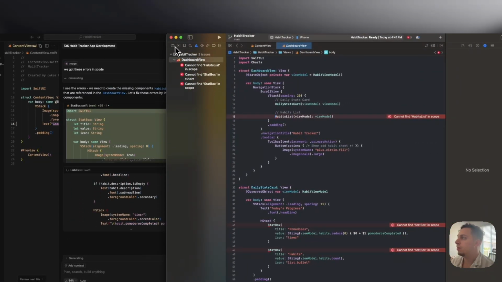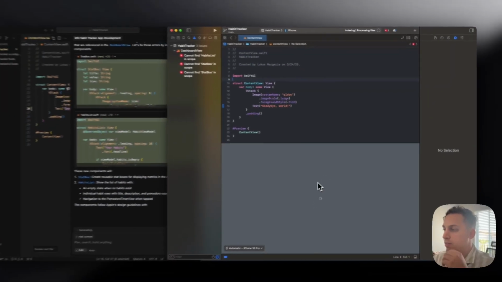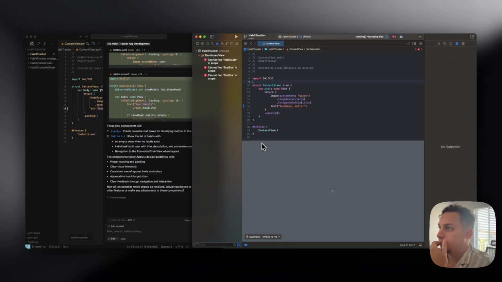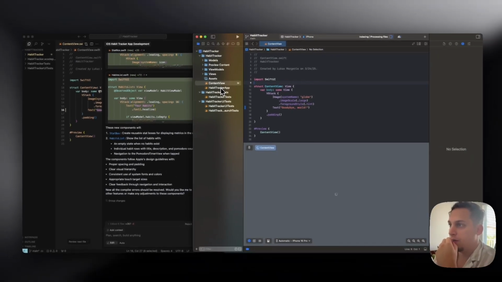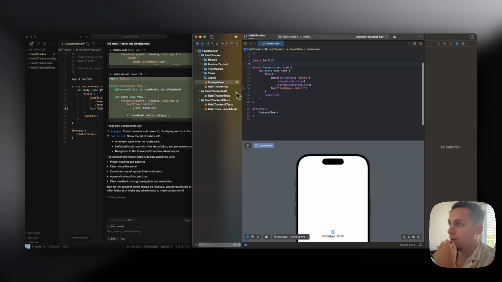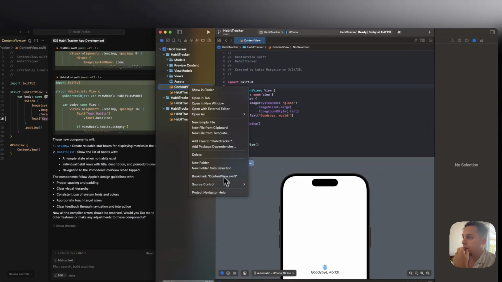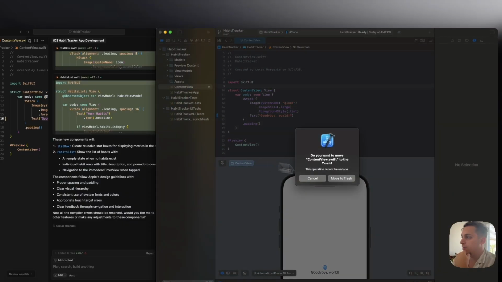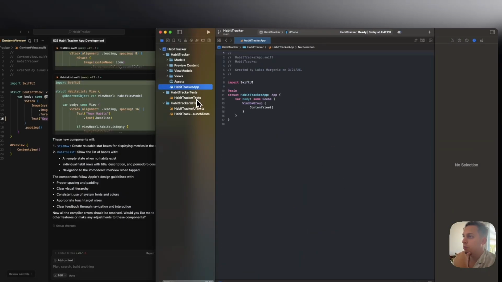Let me just make this smaller, adjust this, and I want to see that preview again. And as you can see, it builds in real time, right? It does build in real time. We have a content view, and this content view is still the same thing. So what we want to do is delete this content view, right? Because we're going to want to have this habit tracker app view.